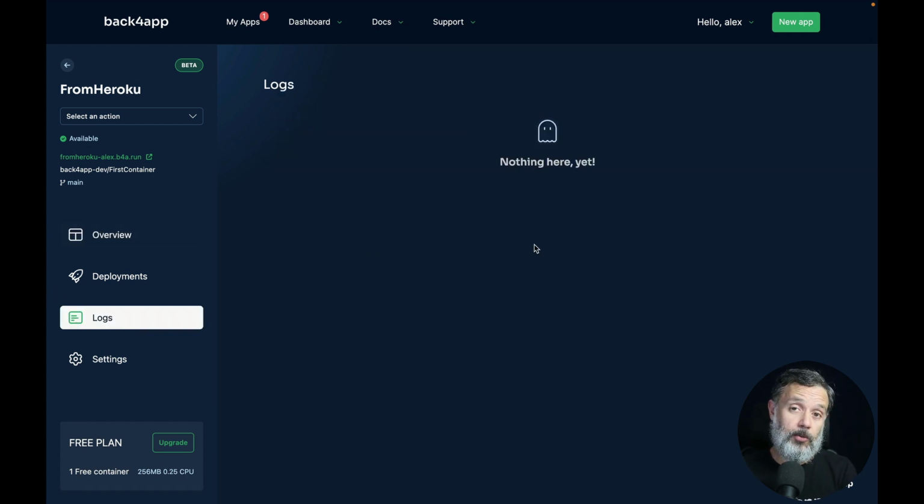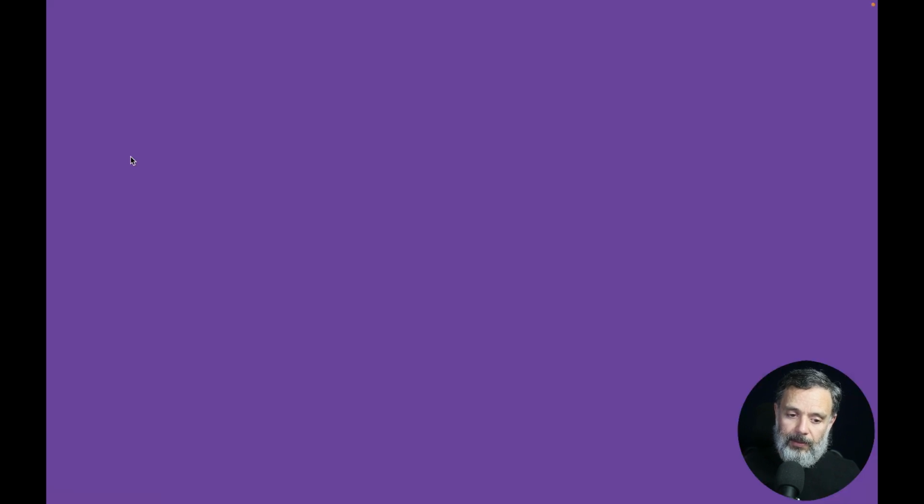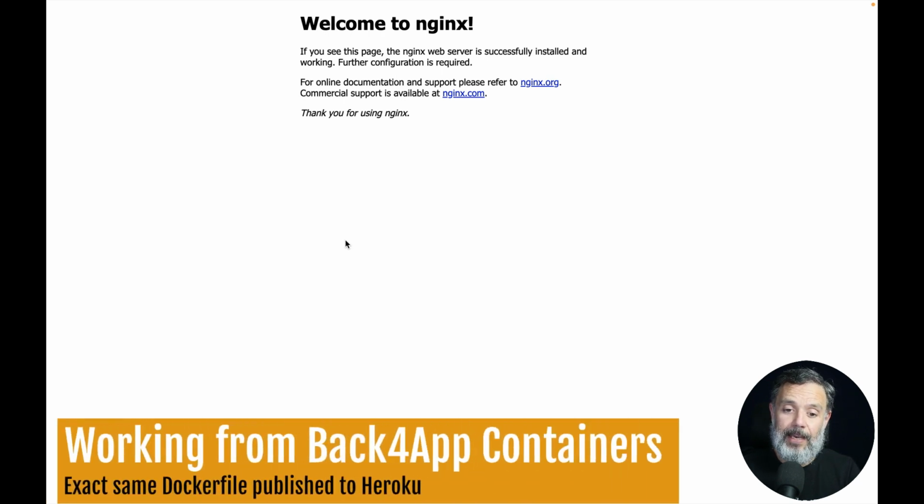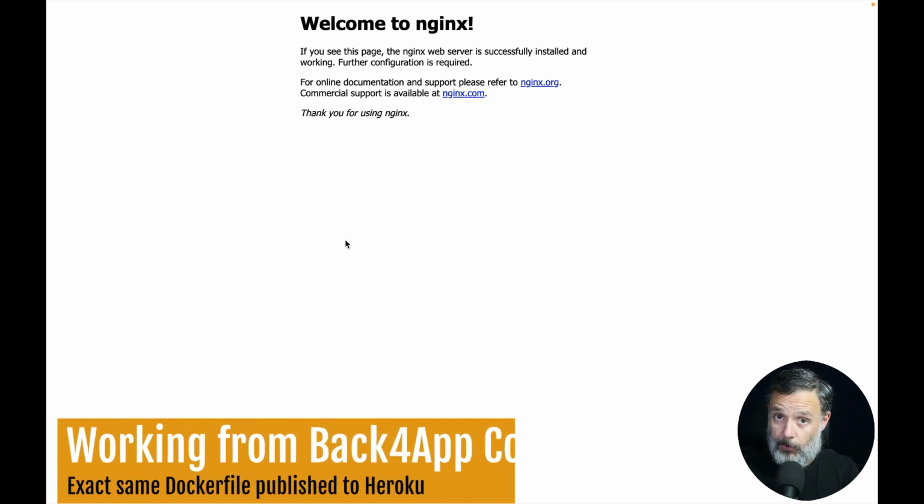I don't have any logs because I don't print any messages for this container, as it is just a Nginx container. But if you put in your application to console log some information, it will show here also in real time. And if you want to check this application running, all you have to do is to click this green link in here, and as you can see, it is working from Back4App containers exactly the same as it was in Heroku.